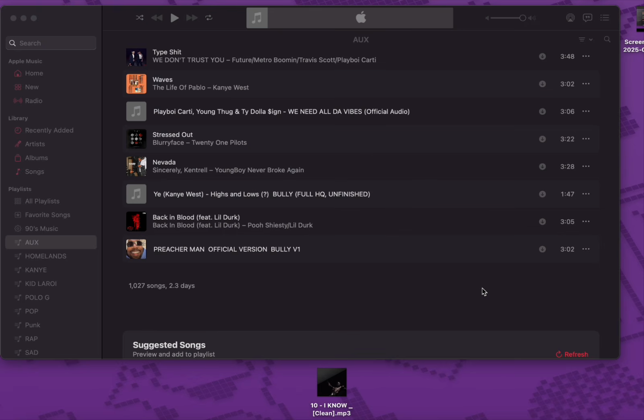I figured it out. And so what you want to do is open up your Apple Music on your MacBook. Get the song that you purchased legally.